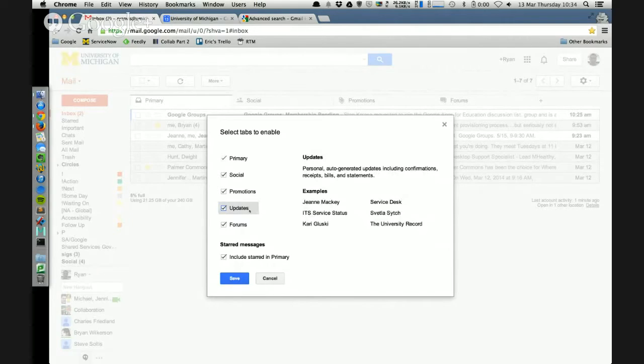Updates are going to come from, not quite sure why Gene is being classified there, but that's something I would be able to fix. But something like ITS service status, that's definitely an update. That's for any maintenance that's being performed. If there's an outage, we post a service notice. I am subscribed to the email for those kinds of things, so I definitely want to get it, but I may not want it directly in my inbox.